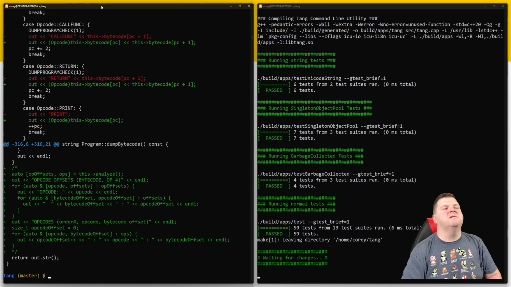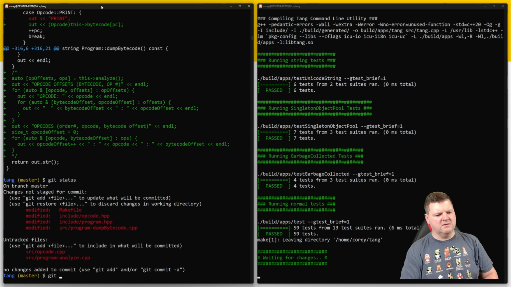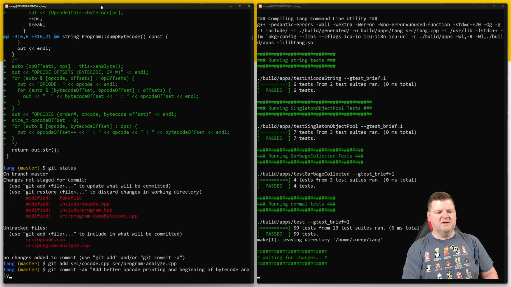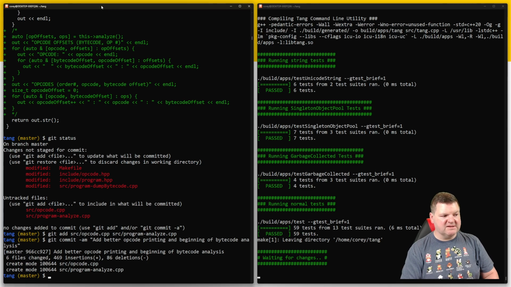All right, so program analyze: opcode printing and beginning of bytecode analysis. And yes, I should be splitting these apart, but I'm not.